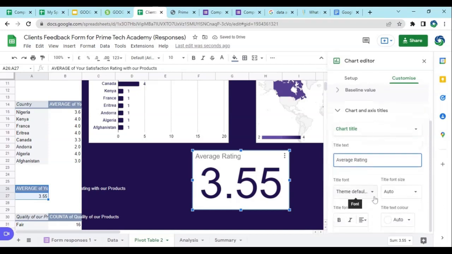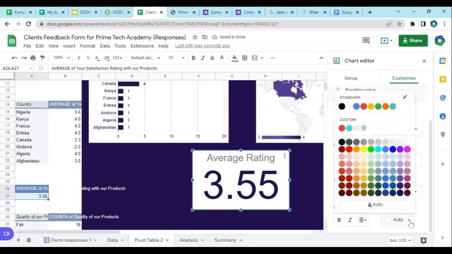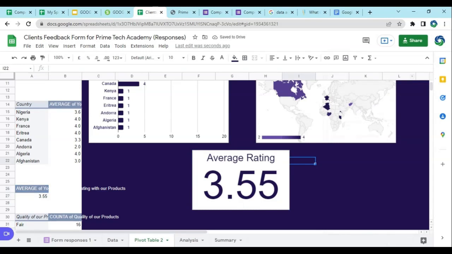I can customize that too. Font size, I want to make it a little bigger. Centralize it. I want the color to be this. I think I'm fine with that. Let me clip this once.